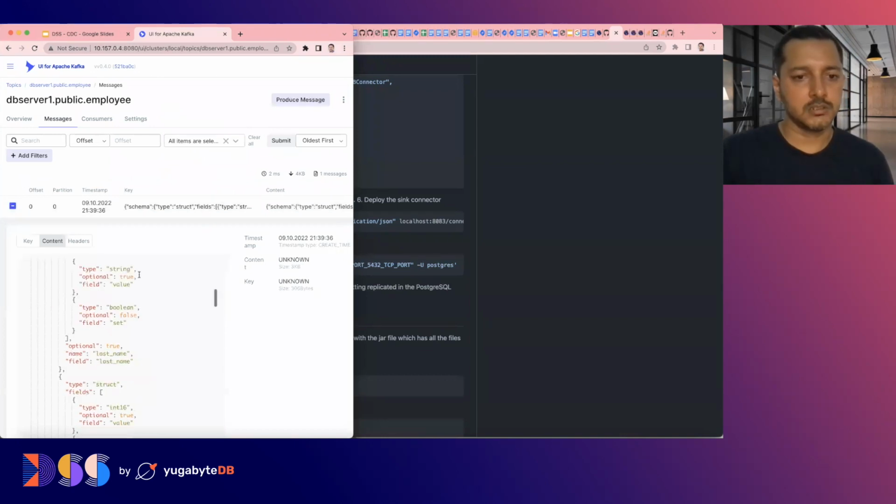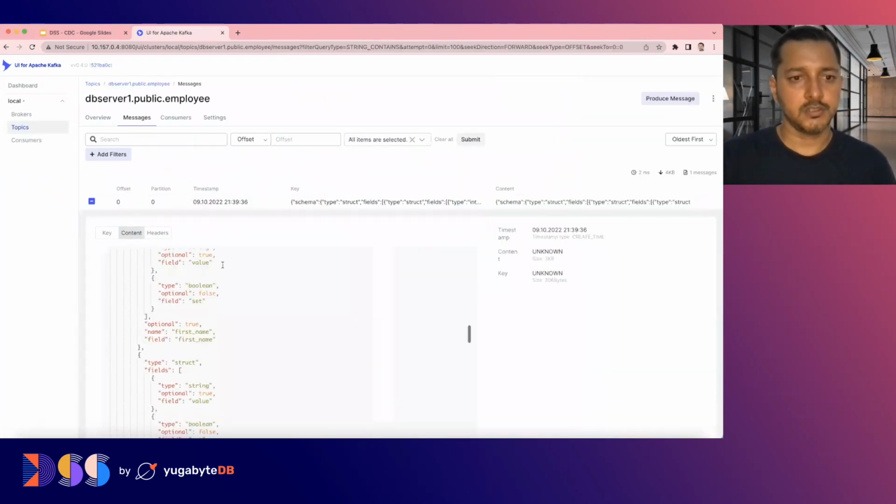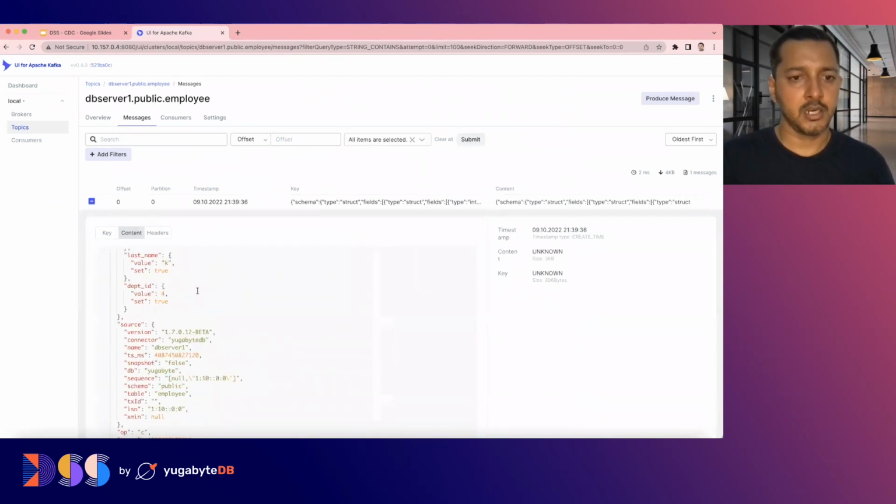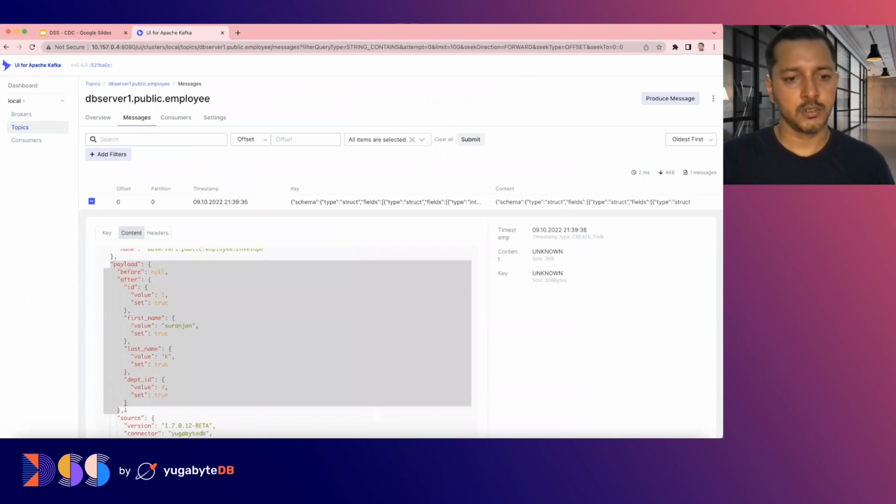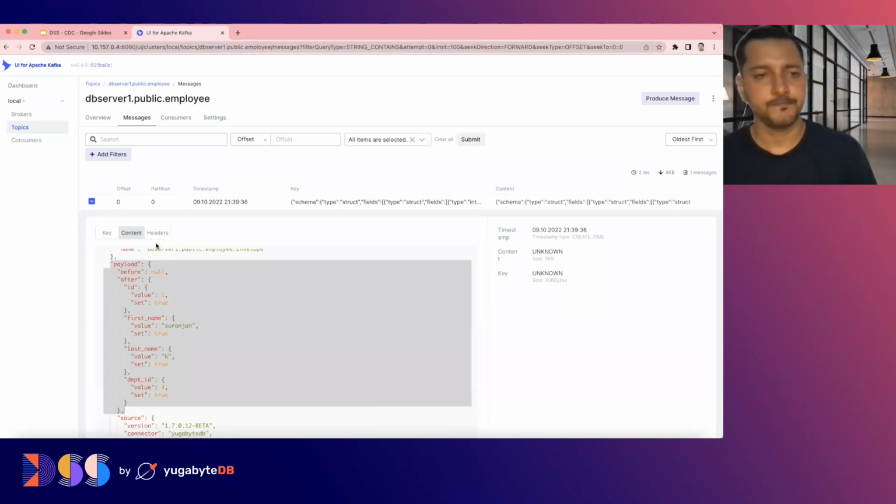As you can see, this is the message structure. I would be mostly interested in this payload. In this payload, the before image is null. However, in the after image, you can see the ID, first name, last name, and department ID. All these have been populated with the values that we inserted into the table. Now, once this message is in Kafka, multiple applications can consume it from Kafka.